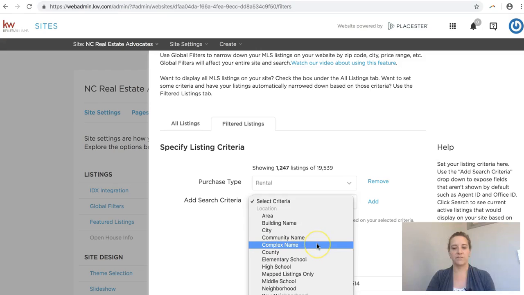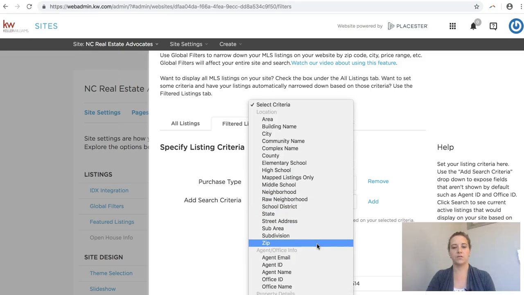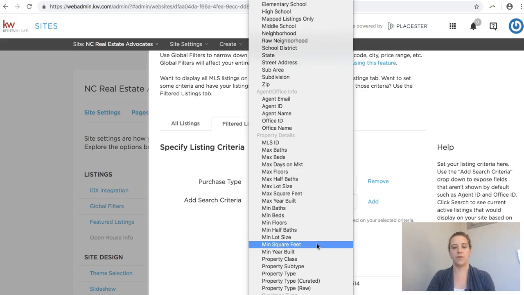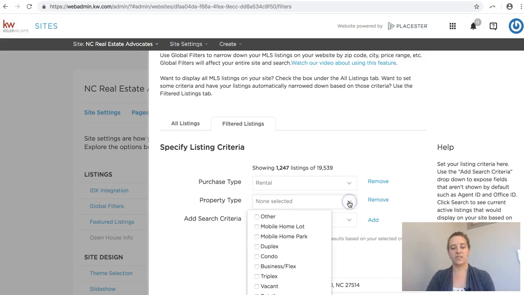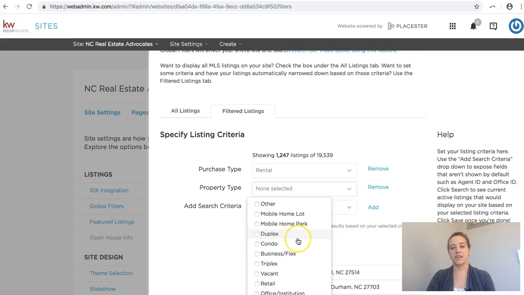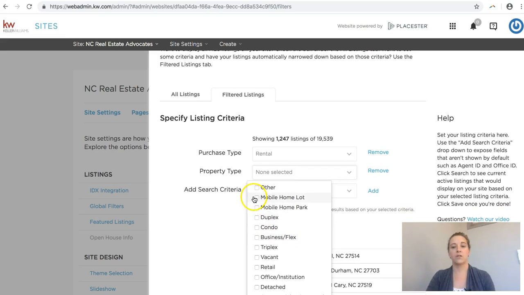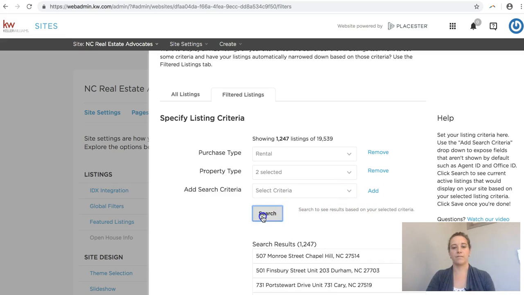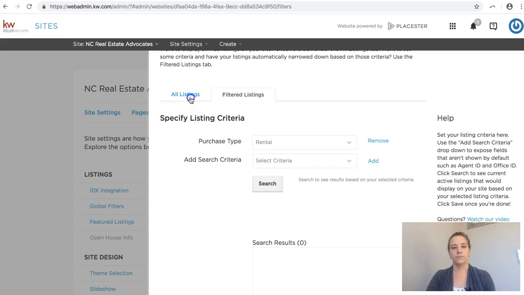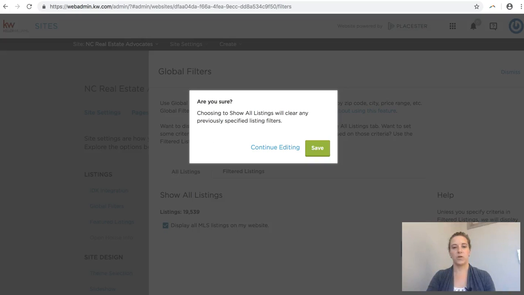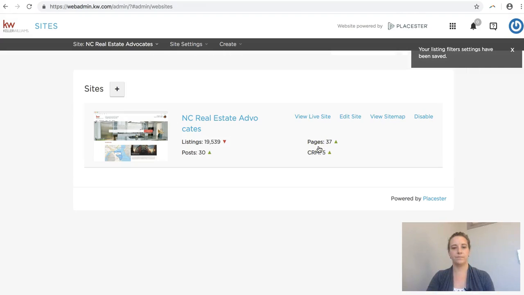You'll notice that you have a bunch of different criteria that you can add. So in this case, let's say we want to add a property type that we'd like to filter out. We can then add it, and then from there it's going to give us the options. In this case, I want to filter out mobile homes from my website. In this case, there's not a combination of rentals and mobile homes. So you'll make your choice there and save.